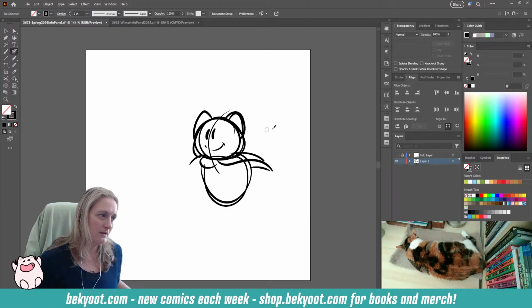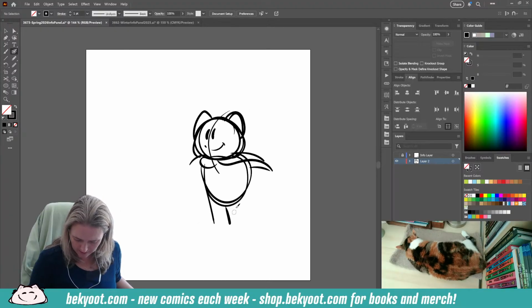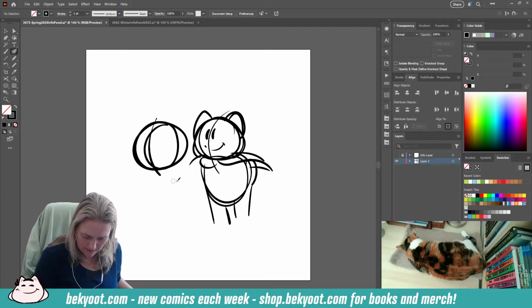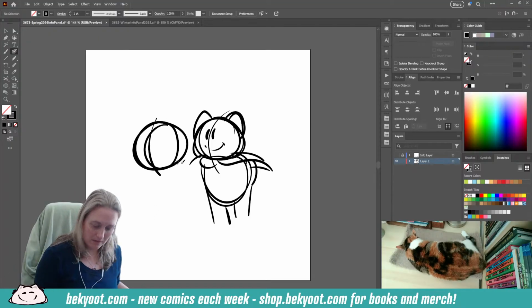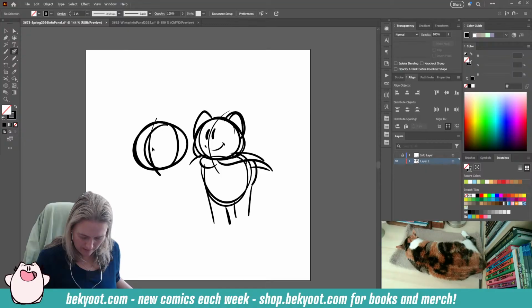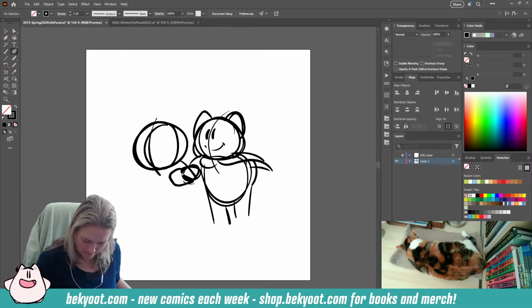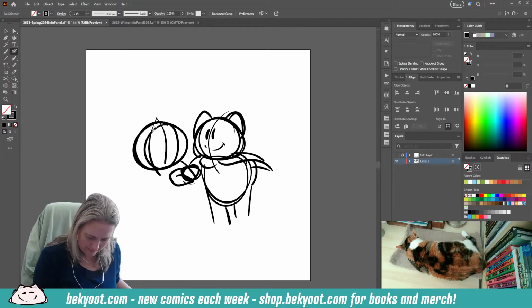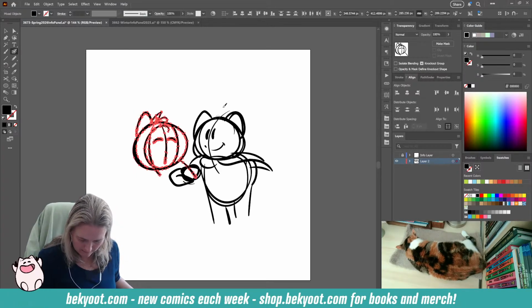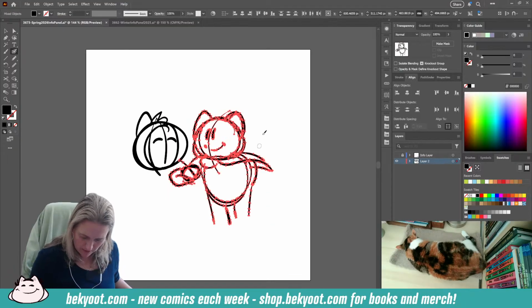I'm thinking maybe Boop. Maybe Boop and Tuxie? Tuxie's never been featured on an info panel before. Maybe she's got his arm. I need to make her a little bit smaller.